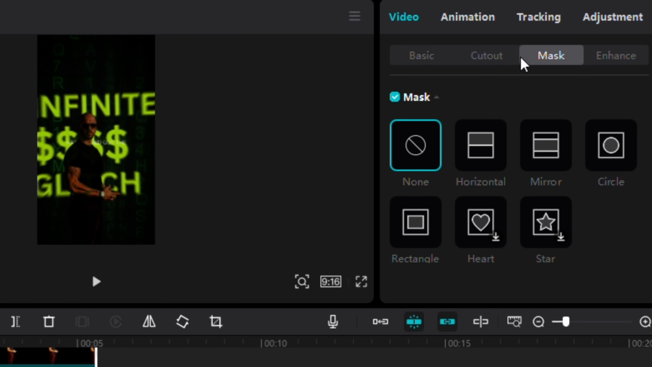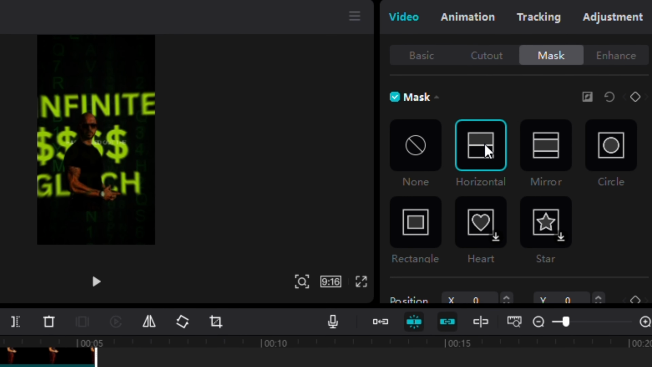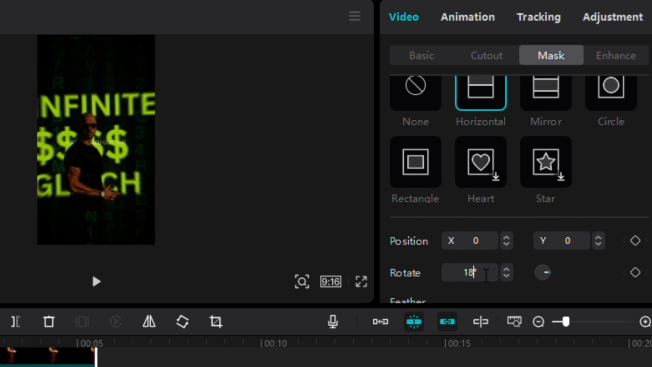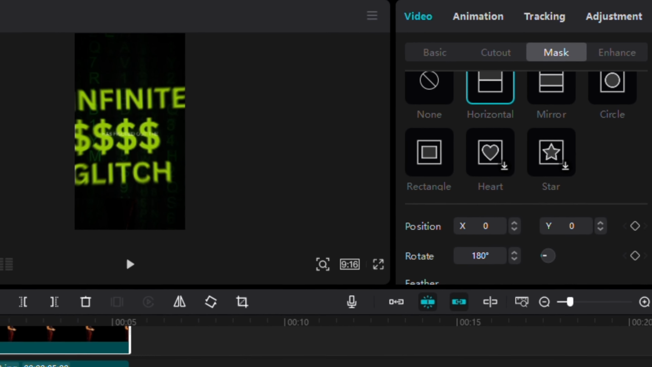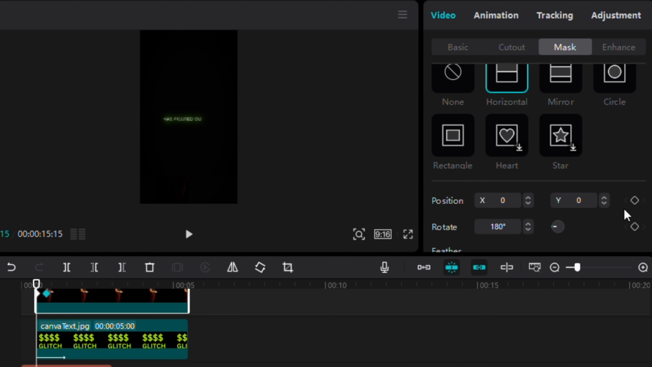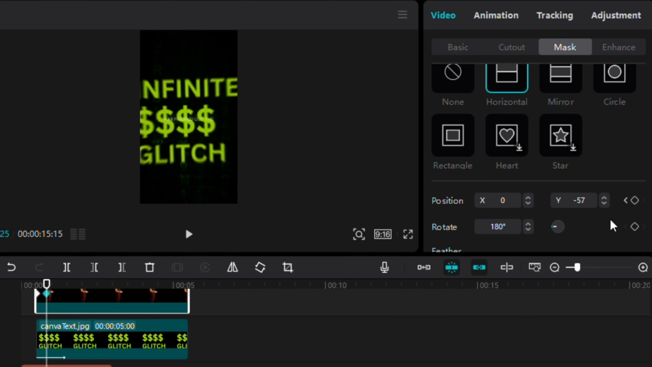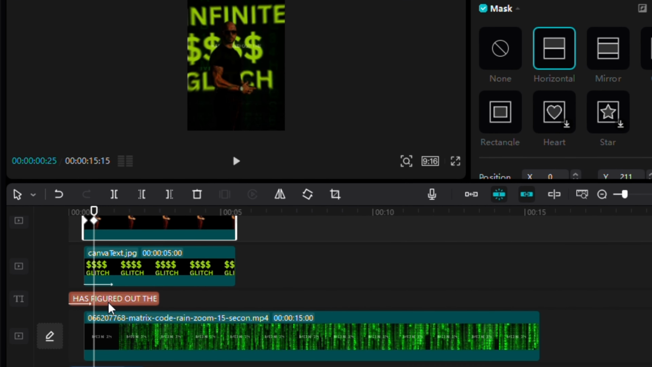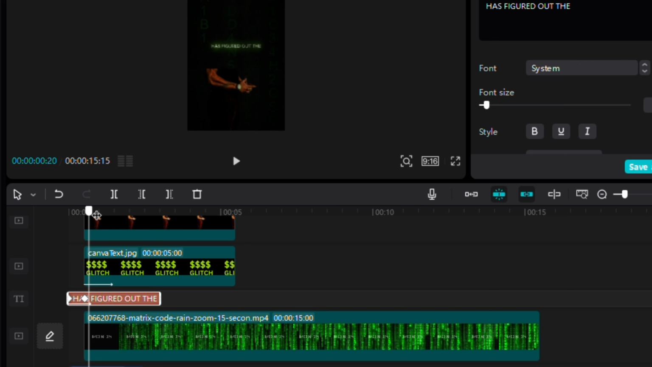Then move to Mask tab. Choose Horizontal Mask. Rotate it by 180 degrees. Place the first keyframe for position at starting of the layer and change Y coordinate to -57, then move 10 frames forward, place second keyframe by changing Y to 211. The animation is complete now, just select the text layer and end it at 0.20 seconds.